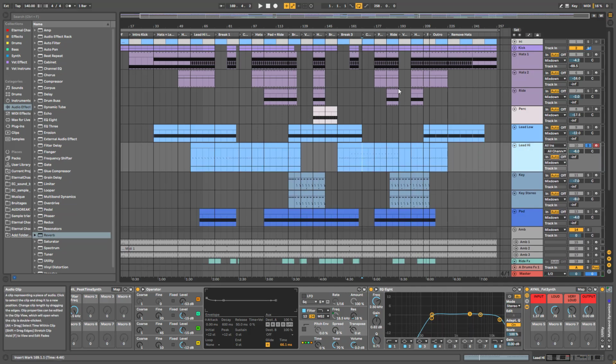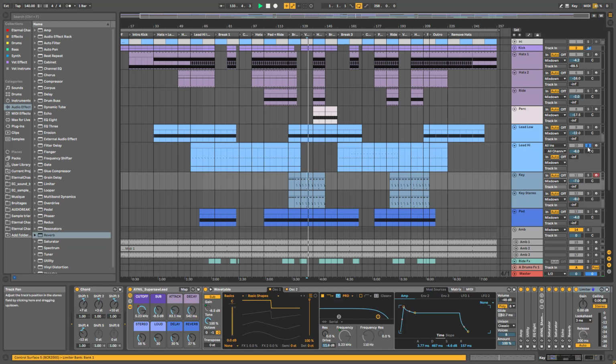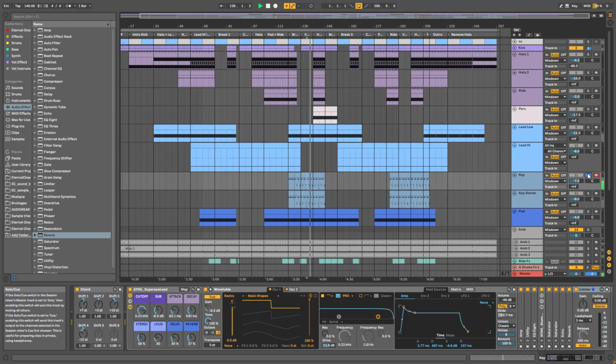And yeah, that was basically at first my main lead. And then after, to add variation, I decided to add this chord stab.